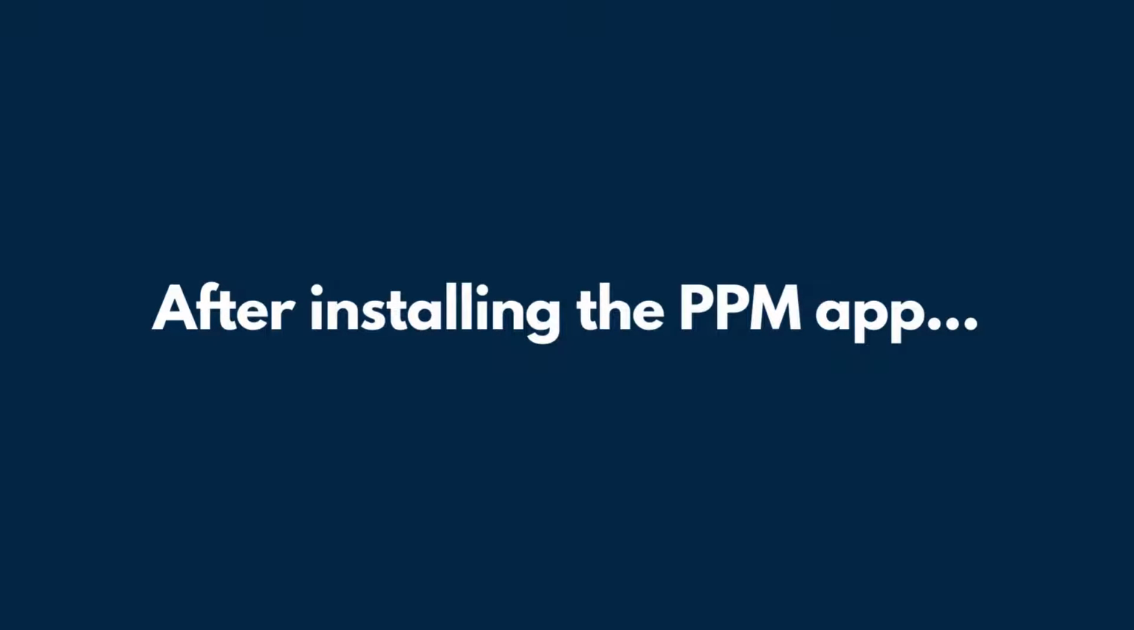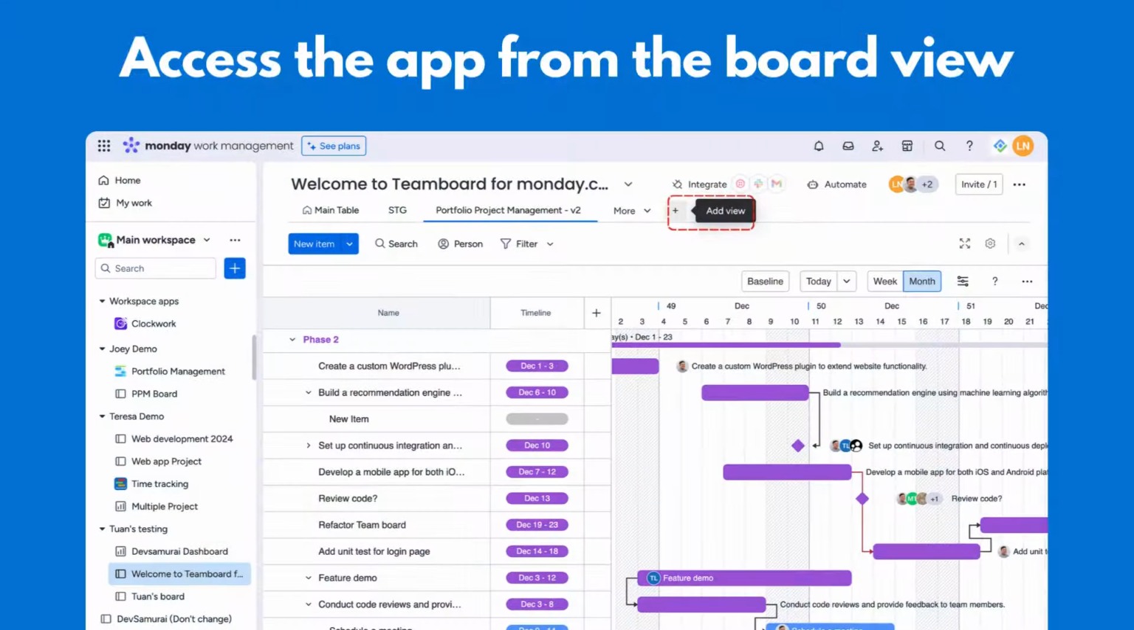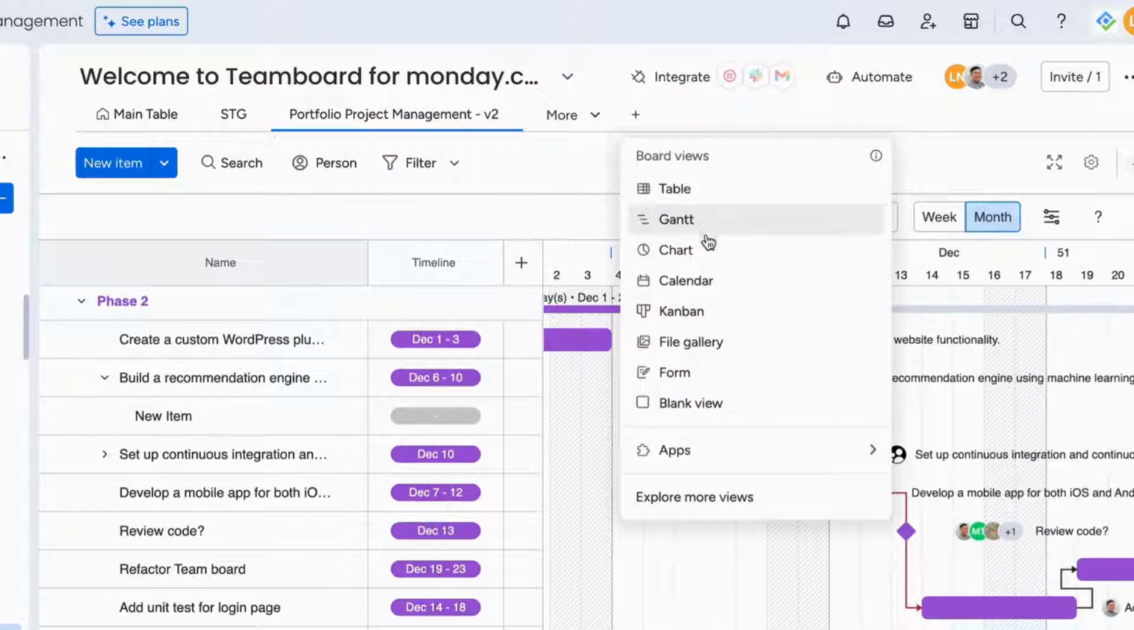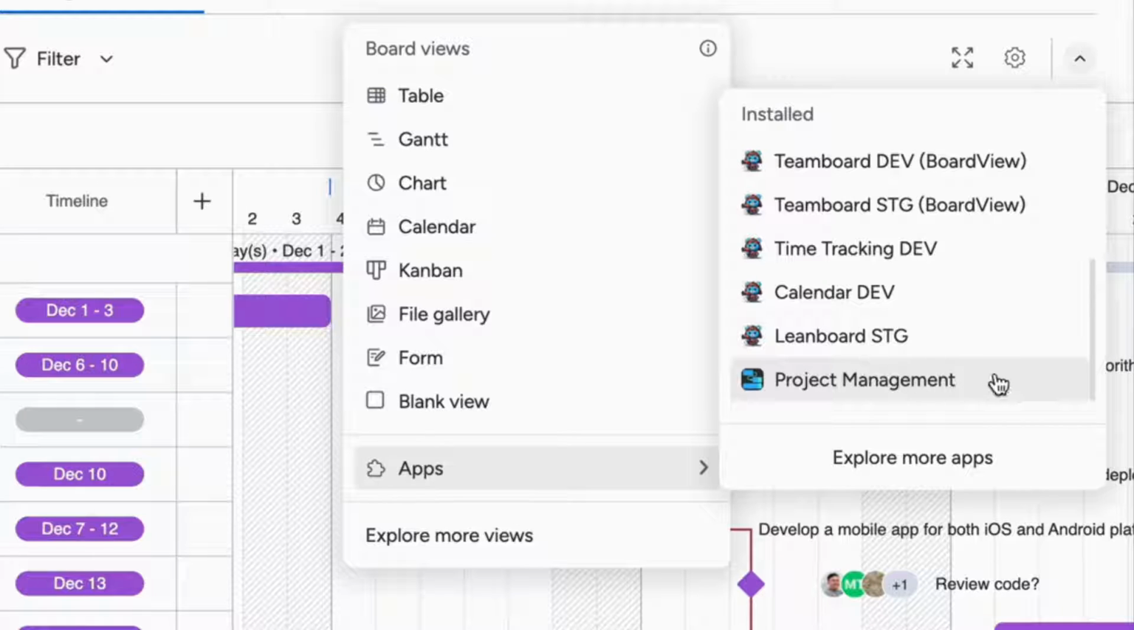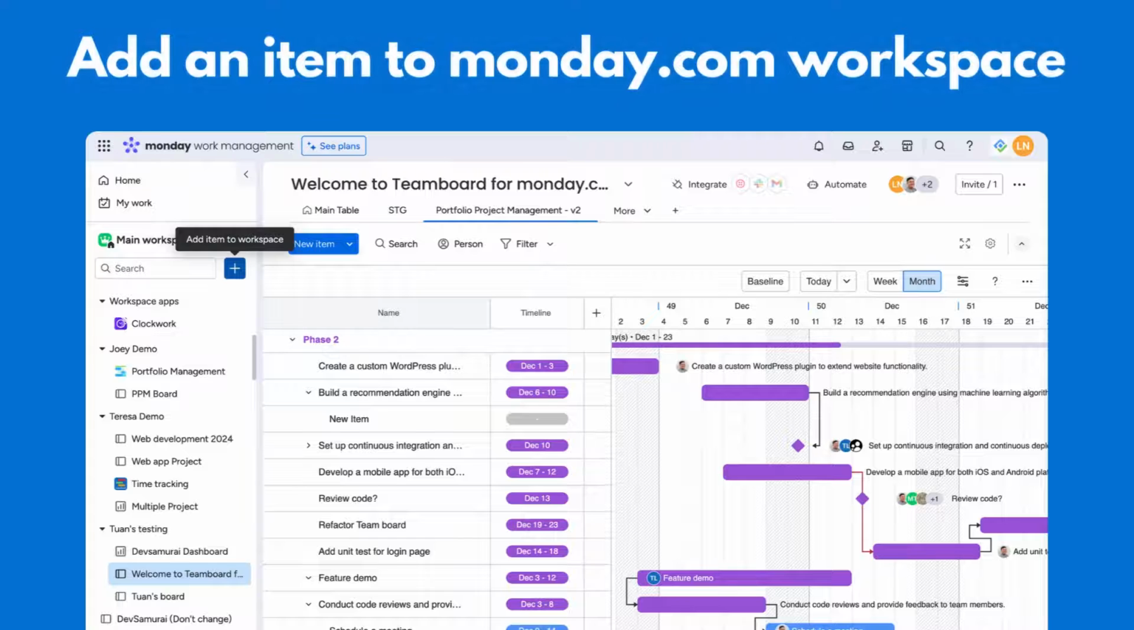After installing the PPM app, you can access it from the board view. Find the plus symbol on the View header menu, click it, and go to Apps. Then, you can scroll down through all the plugins and locate Project Management from PPM. Or you can also access the app by adding an item to your Monday.com workspace.